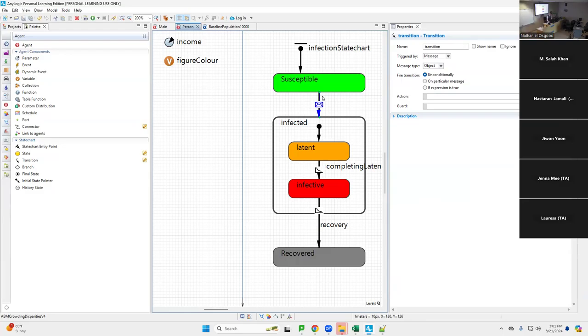So that's the receiving end. They have to be susceptible. And that's what this says. If you receive an exposure message, you'll leave that state of susceptible and you'll go to the infected state. And by extension, since the infection state has an entry point here, you will go to a latent state. Are we okay with that?